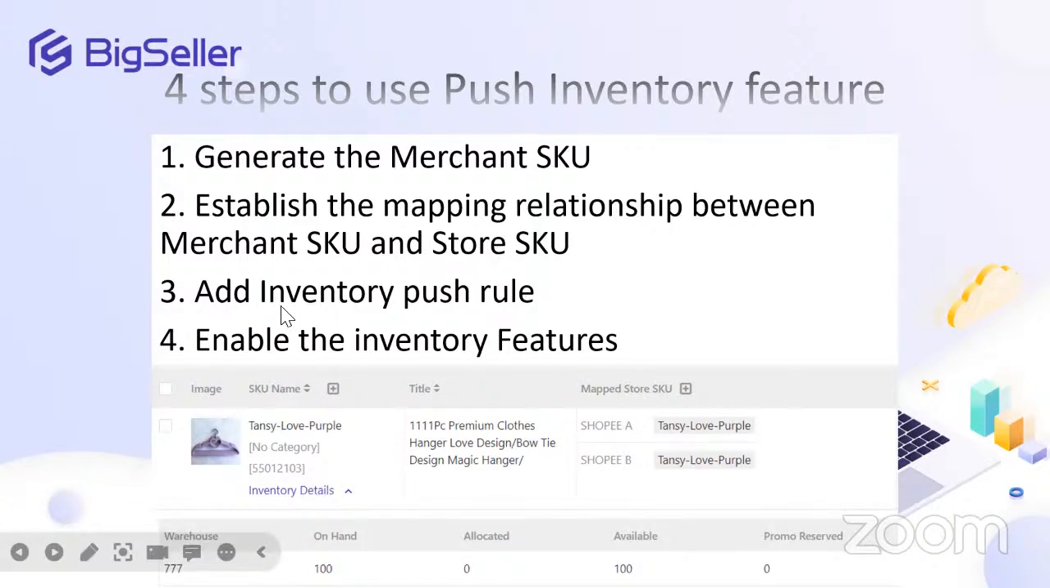And the third step is to add the inventory push rule. The third step is the most important one for you to push the inventory on our Big Seller to your online shops. And the last step is to enable the inventory features. Later, I will show you how to do these 4 steps on our Big Seller.